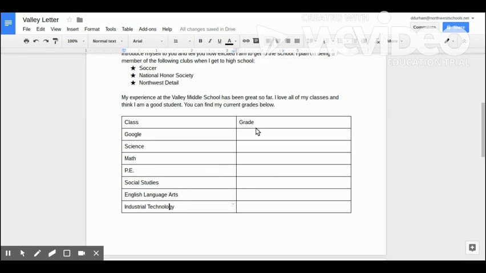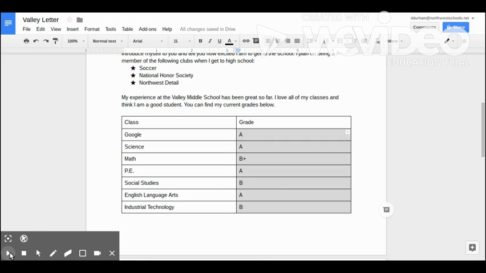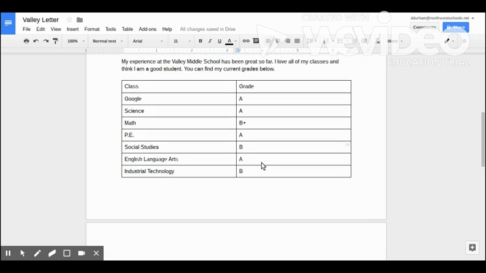Now that you're able to locate your grades, I want you to type them into this table. So your first hour grade will go here, second, third, fourth, fifth, sixth, and seventh. So go ahead and add your grades to this table. All right, now we have all of our grades added in. We are almost ready to finish off this letter.